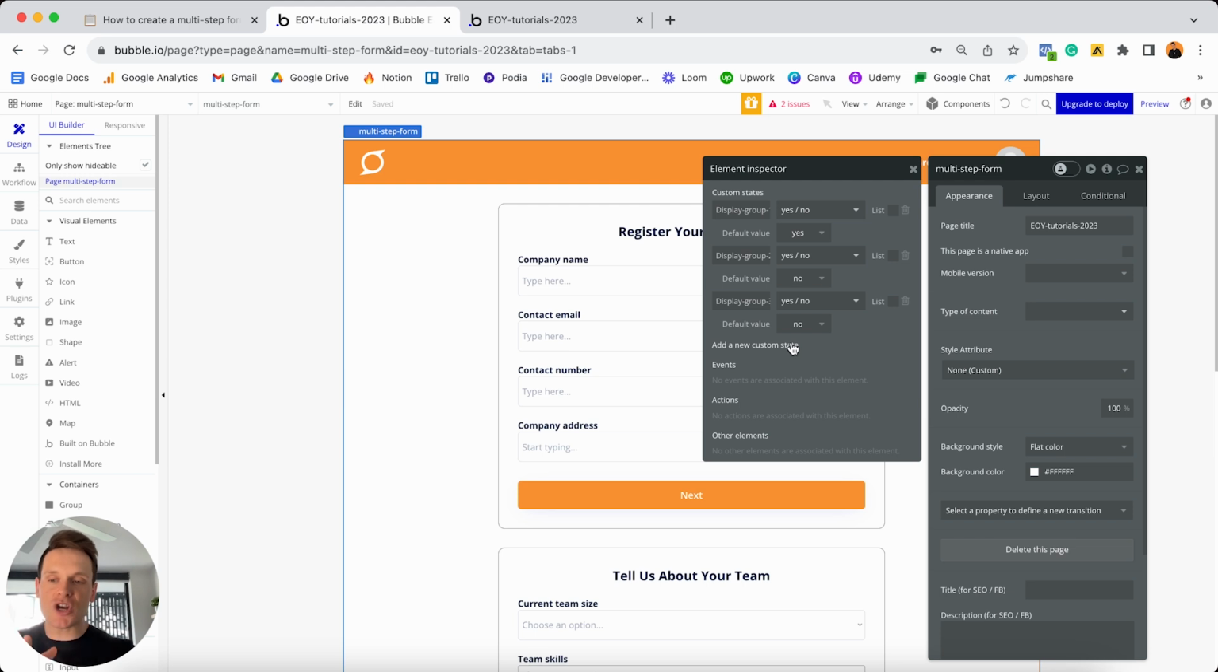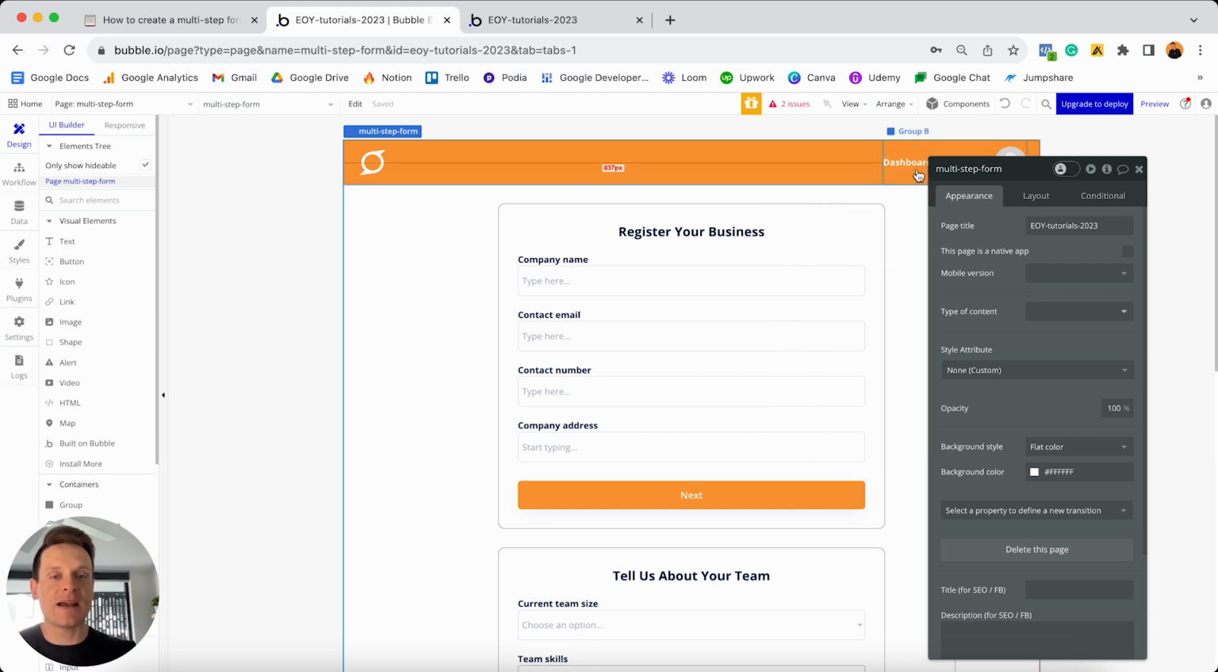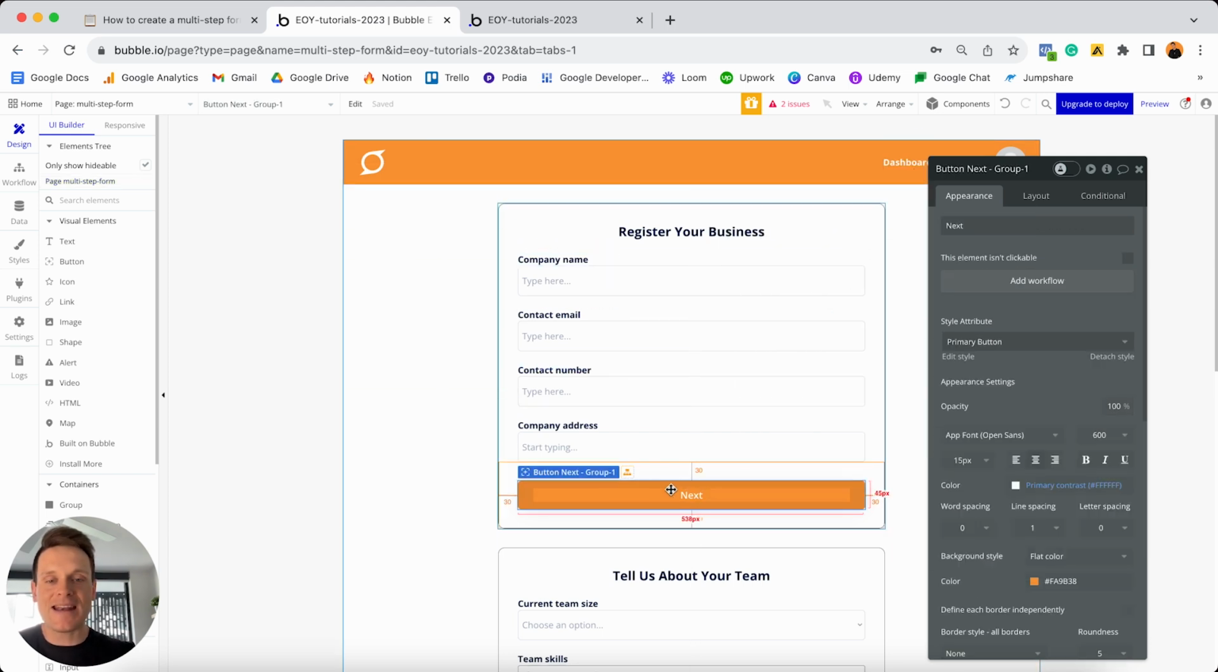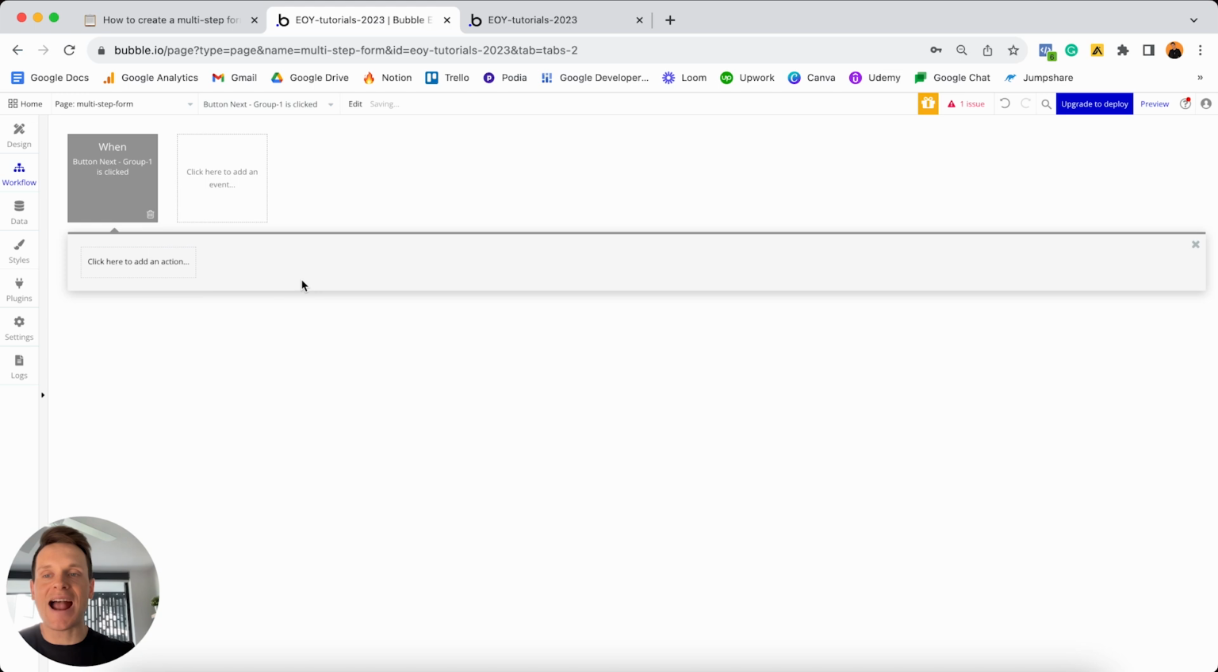So that way we can jump between all of the different groups inside of our form. So what I'm going to do is choose to close my element inspector here. And I'm going to click on my next button here within group number one. So this is button next group one. Within this, we're going to choose to add a workflow.